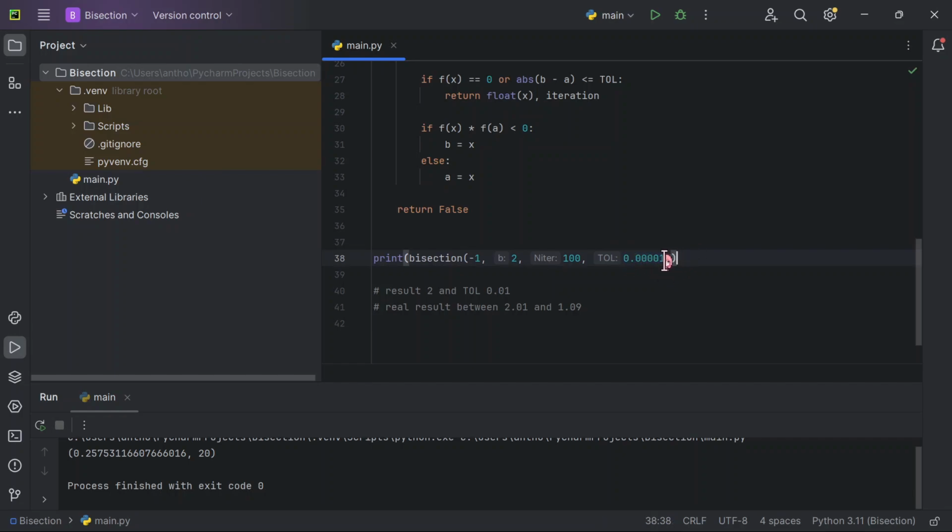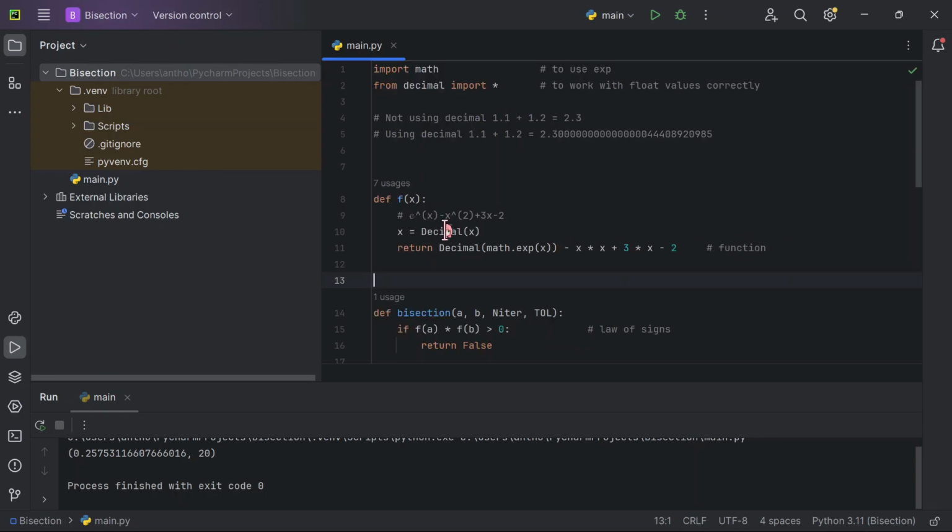If you don't understand what tolerance is yet, here I give an example. If the result we get is, for example, 2, and the tolerance is 0.01, it means that the real result is between 2.01 and 1.99. So we can be pretty sure that the result is between these points. If you want to evaluate another function, just change this part of the code.